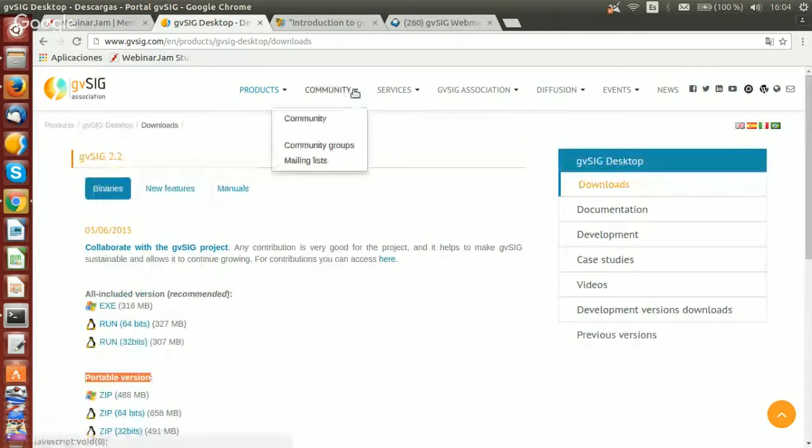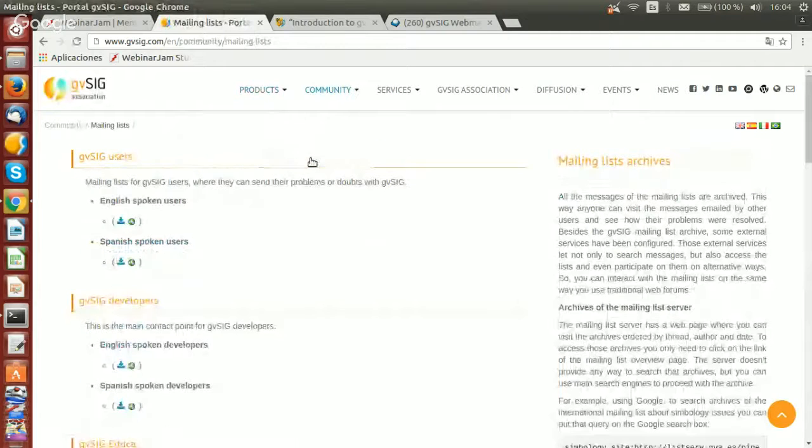The other main section of the gvSIG website is the mailing list. This section has the main mailing lists of the gvSIG project. There are several mailing lists for users and developers, and you can register in these lists and ask about your doubts, your suggestions, or problems with the application, and we will answer your questions on the list.